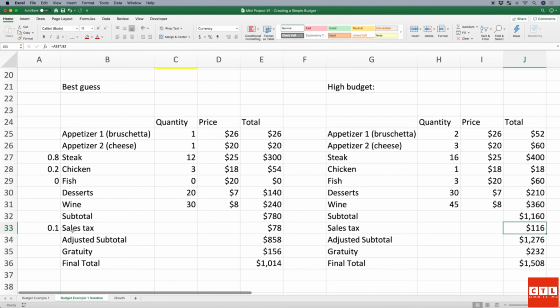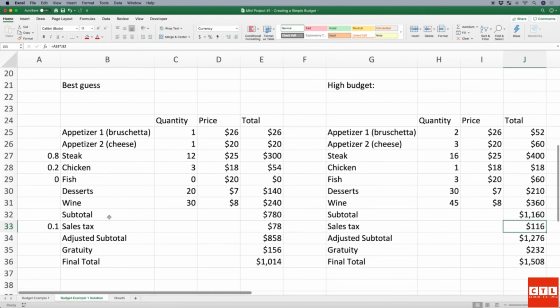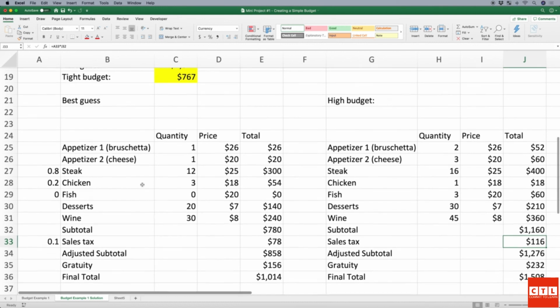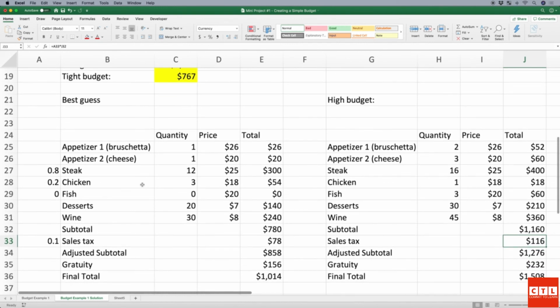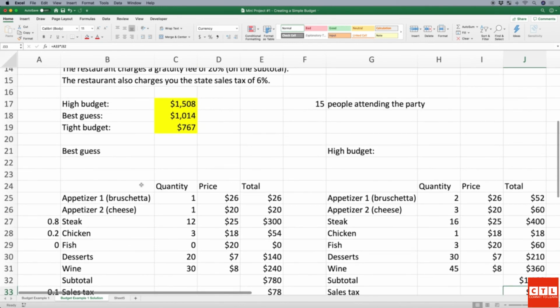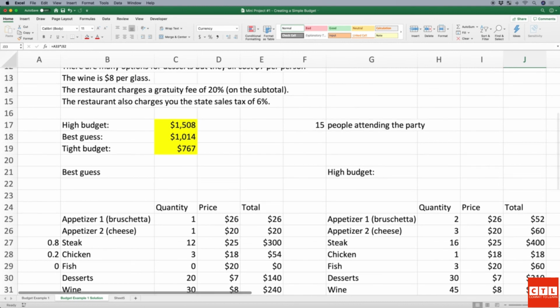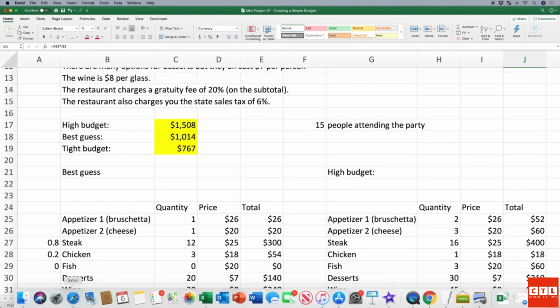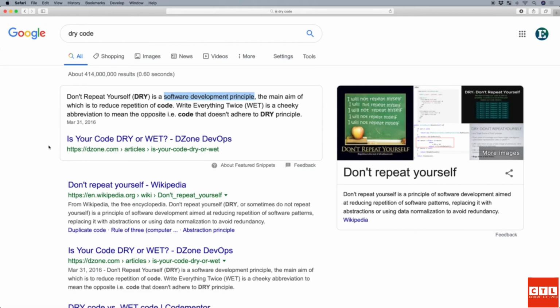So this idea is very important. You'll see it all the time in the future spreadsheets that I build. And it's something you should just try and get in the habit of right away. It'll make your spreadsheets better, more dynamic, and you'll follow that principle of DRY code that we talked about in the previous video.